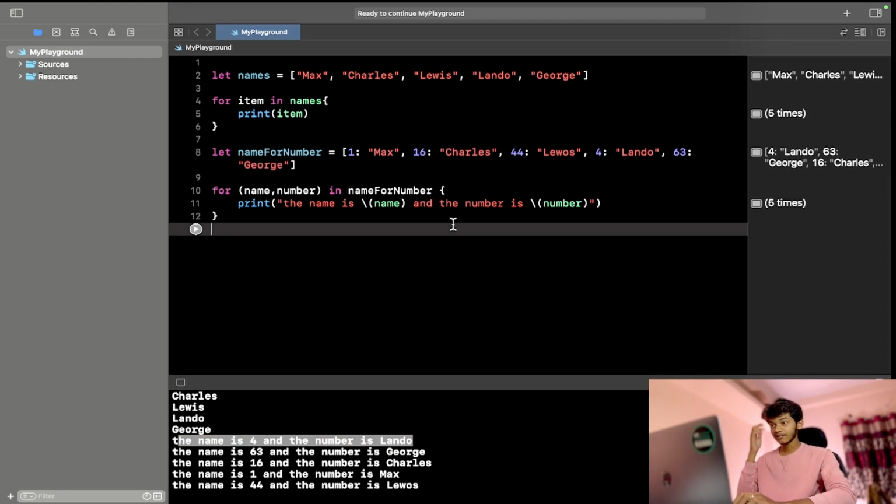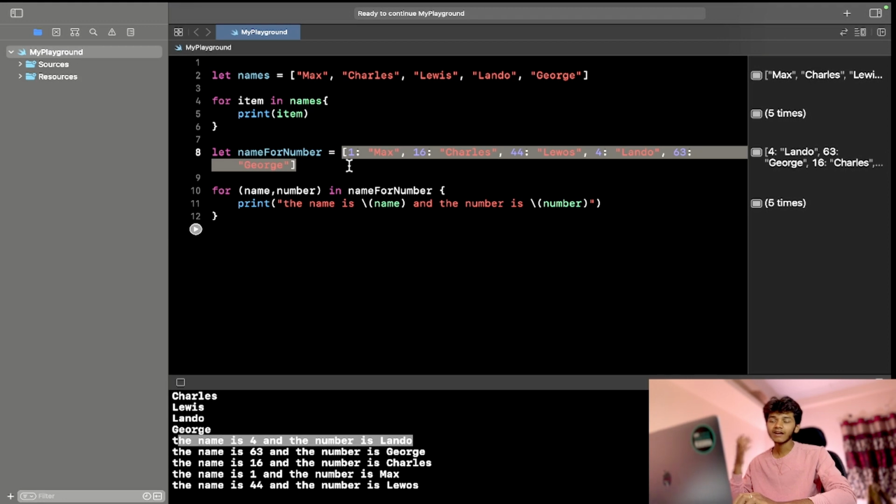And as you know, dictionaries do not have any fixed order when printing things. It is random. Sometimes I may get Max first, sometimes I may get Charles first, or Lewis first, and your result might be completely different. So there is no problem or no mistake in that. This is how dictionaries were built.